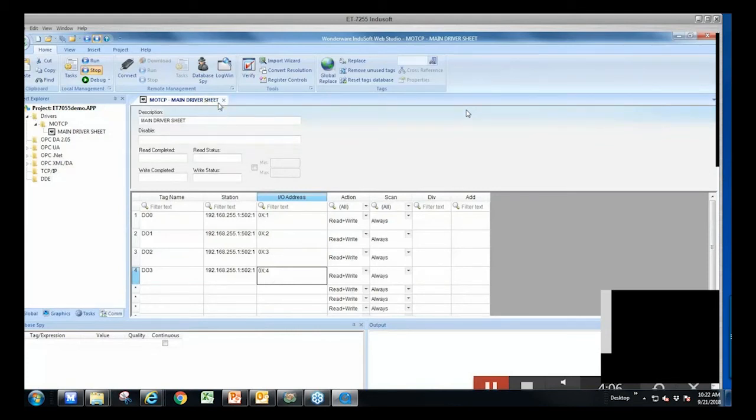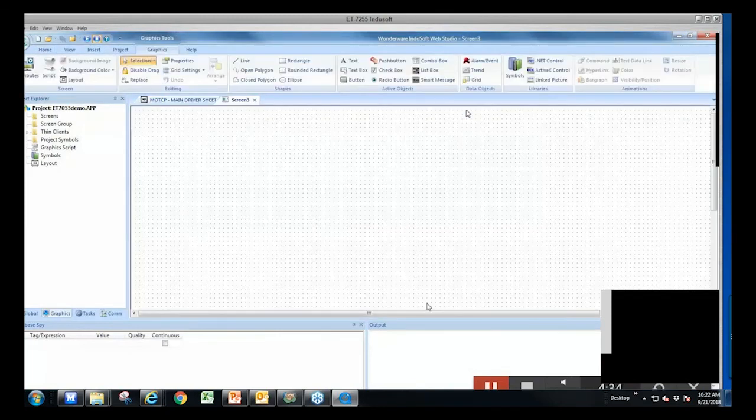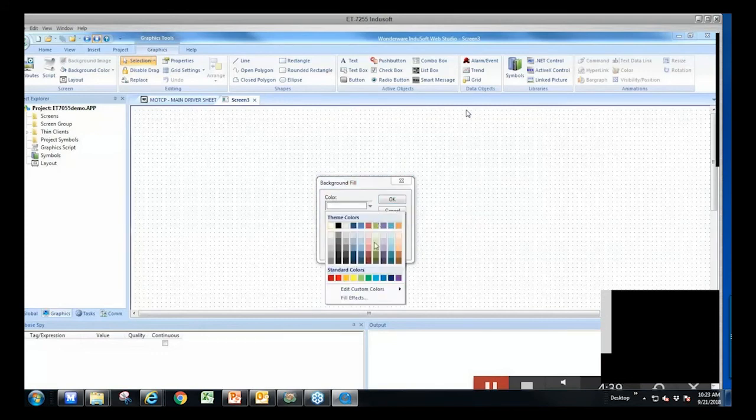And then we can create our graphic screen to show the values on the screen. To do this, we'll create a screen, call it main. We can put a background picture by enabling the background if we want. In this example, we'll just change the background color from white to some other color. I think we'll pick blue in this case. And note the background color changed.